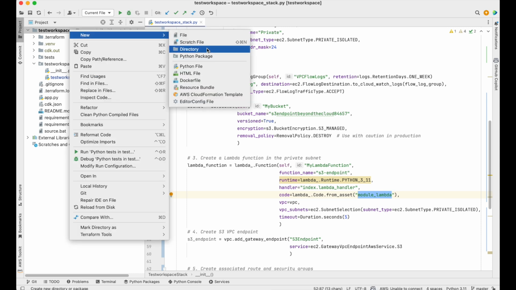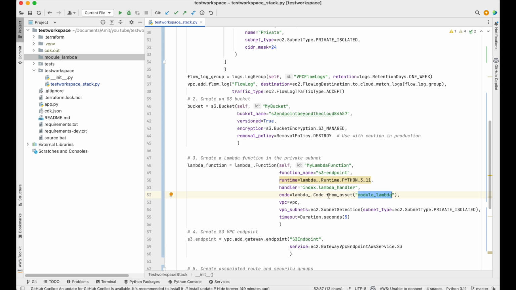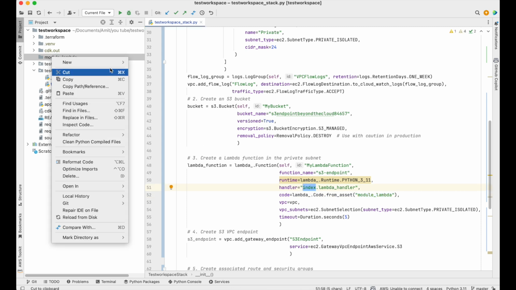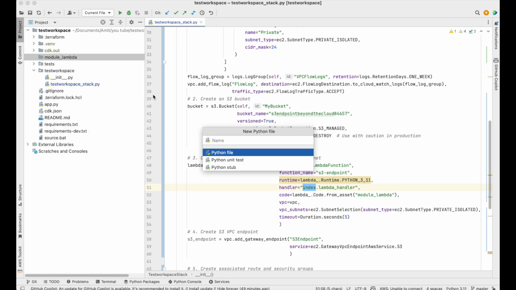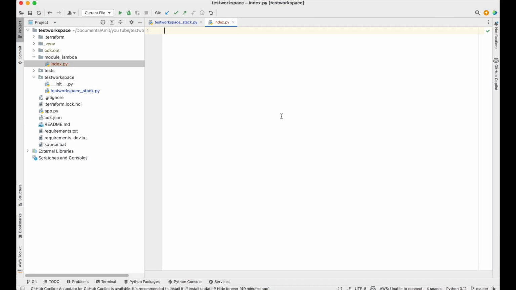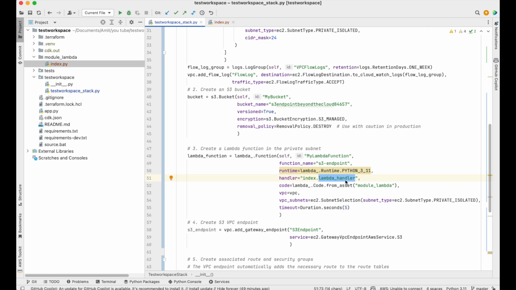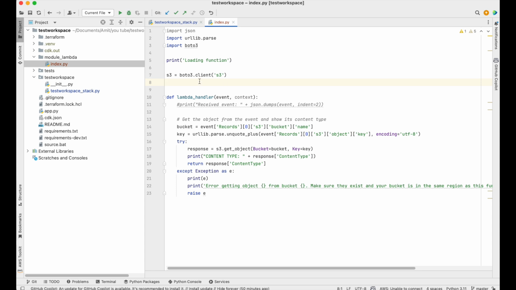So here we create a directory, and the directory name will be module underscore Lambda. Under this module underscore Lambda, we have to create an index file, index.py. So this is our Lambda function, and then we have to add a couple of lines of code here, and for sure we must have this Lambda handler method inside of it. Now this index.py holds the code where we have this Lambda handler.